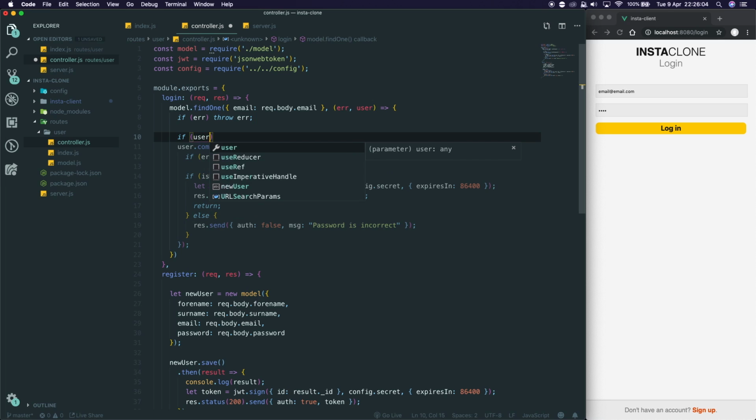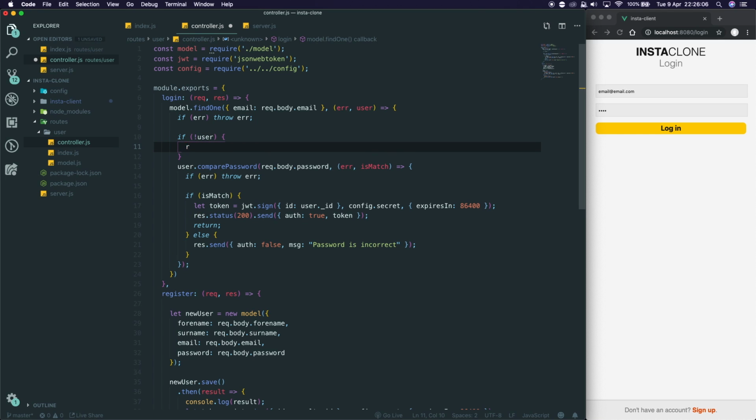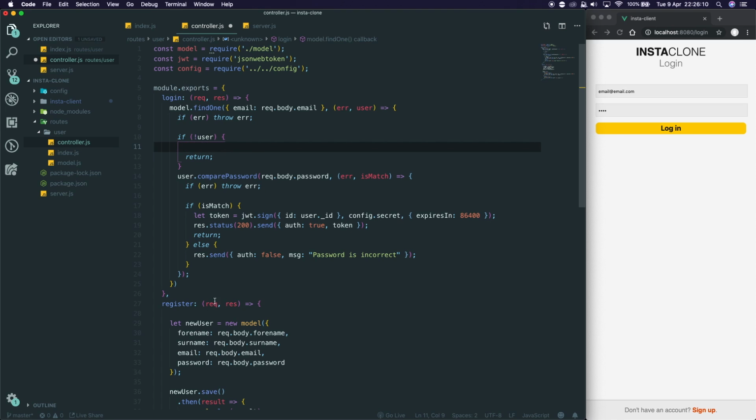Cool. If not user, we're going to say return anyway, because we want to return. And we want to send back another failed message, which says email address not found, or user not found. Cool, so there are status codes there.